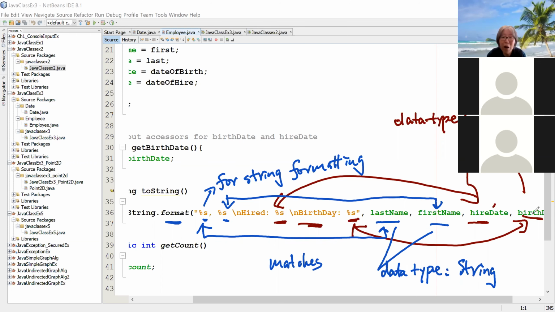But here, for hire date and birth date, this %s is for string formatting. But what's the data type for hire date and birth date? Who knows? What's the hire date's data type and the birth date's data type? Who remembers? Are they strings? No, it's not a string. You remember? It's Date. The type is Date.